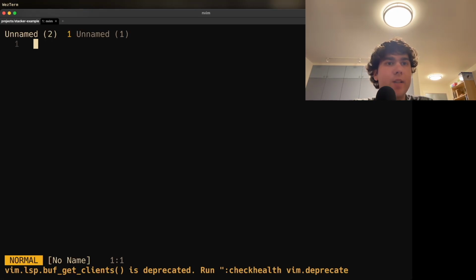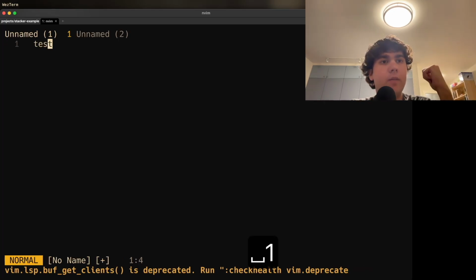But the magic of this is that I can see which buffer I'm in, and then I can jump to the previous buffer really easily. Here I can see it has that number one next to it. So I can just press leader one to go back to that buffer.